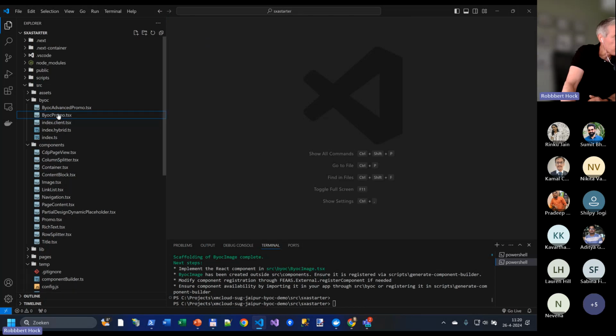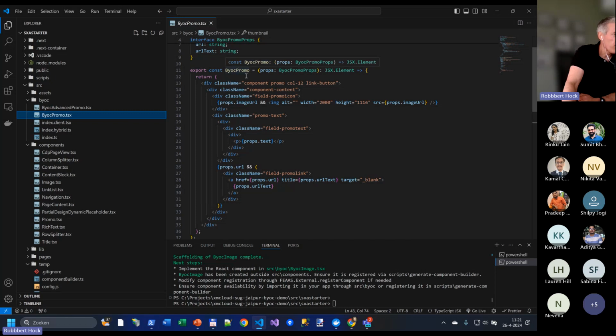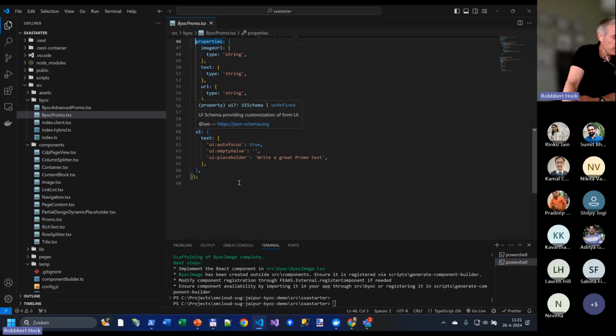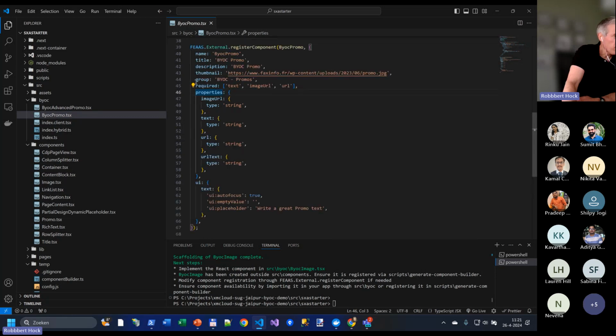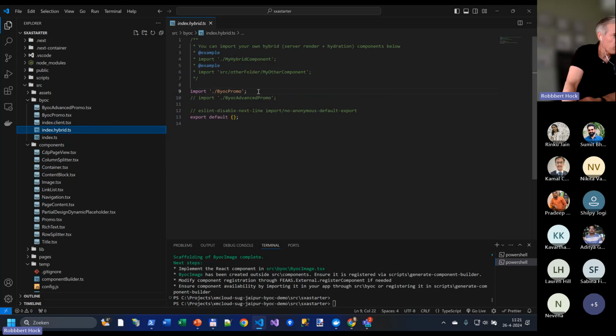Yeah, and then I created two components, a promo component and an advanced component, and I'll show these later on in action. This is a more extended implementation where we have a little bit more of a component, a BYOC promo, and this has more fields, more properties, but I'm also doing something with the UI. And this is all based upon that JSON schema specification. Once we actually created those components, we need to then import them in either the client or that hybrid mode. So you basically do an import of that specific component.